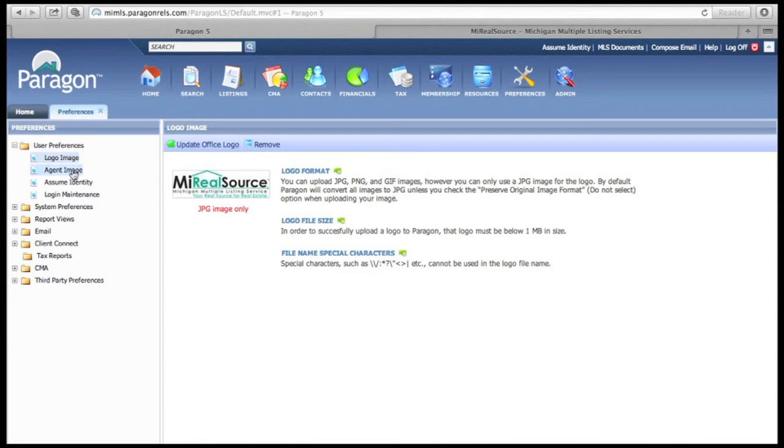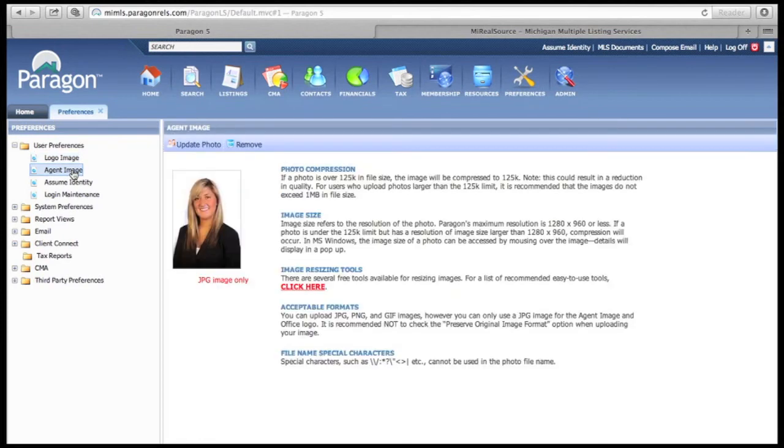The process is the same for the agent image. On the left side, click on Agent Image. Click on Update Photo, and it's the same process. Now you'll have an updated photo, logo, and your information on all the reports you use in Paragon.